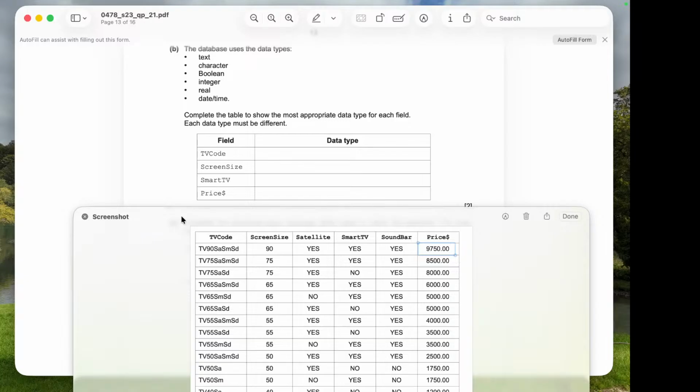The first one, TV code. The second one, screen size. Third one, smart TV, and the last one, price in dollars. For TV code, we're going to want to go with text, because there are letters of the alphabet in it. It's got to be text. For screen size, we can see that those are integers, so I would pick integer for that one.